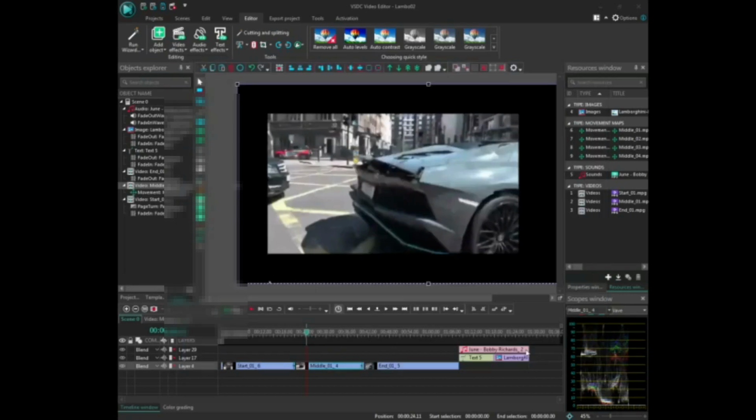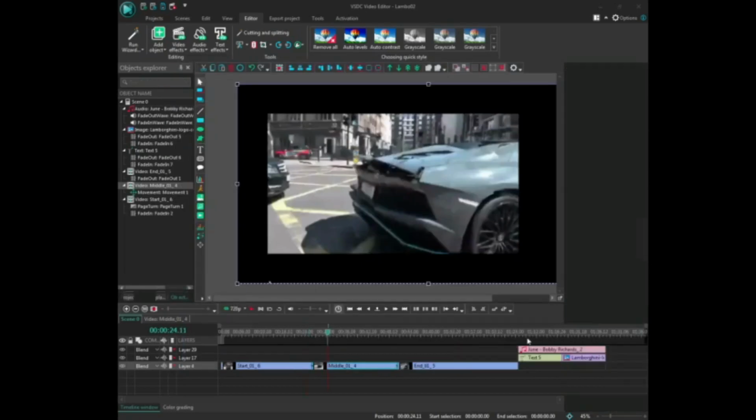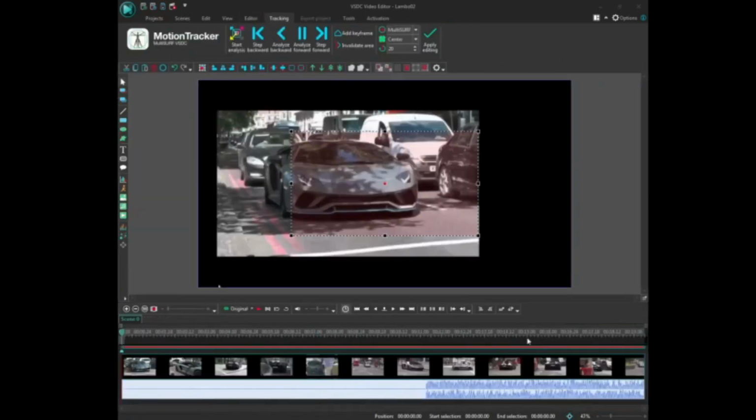Click to save. The reason VSDC allows us to save these movement maps is that you can actually use the movement maps in other projects that you might have or might want to create in the future. So just like any other VSDC object, you can import it into another project.